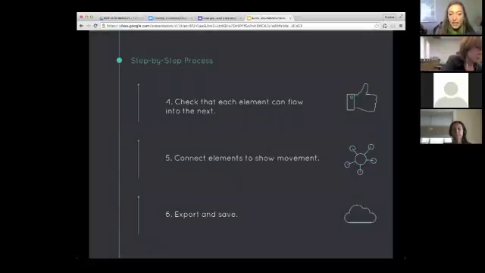Step 4, you'll check that each element can flow into the next. Sometimes I miss my introductions, or I miss the quiz, or I miss some sort of segue text, and that's important to have in there so you don't forget to write it. Step 5 is to connect the elements to show the movement and where everything is related. And step 6 is to export and save.